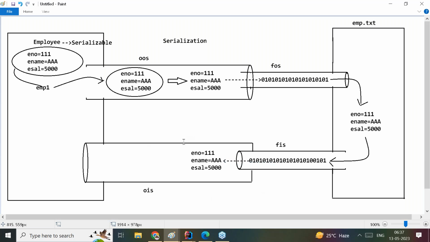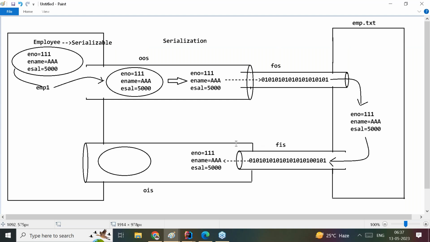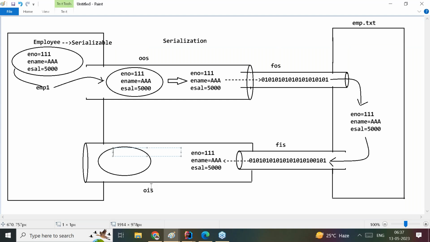When data is coming to the file input stream, on the basis of the data, the object input stream will reconstruct an object. It is able to recreate an object. We are not doing serialization and deserialization ourselves; object output stream and object input stream both are doing that. Again, what I'm telling you, the object input stream is able to fetch the data from the file input stream, and on the basis of this data, it performs deserialization. Now inside this object, what data is available? eno is equal to 111, ename is equal to AAA and esal is equal to 5000.